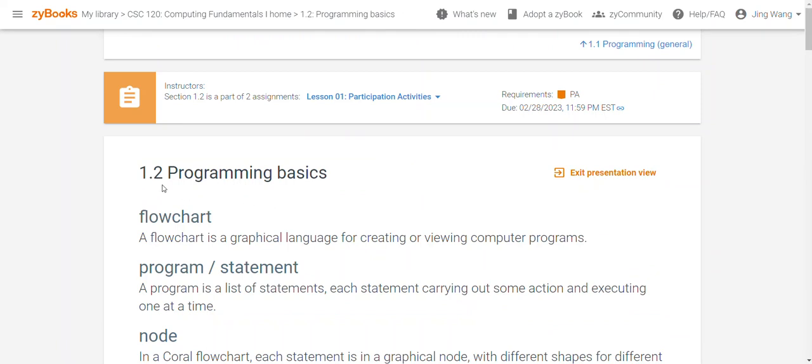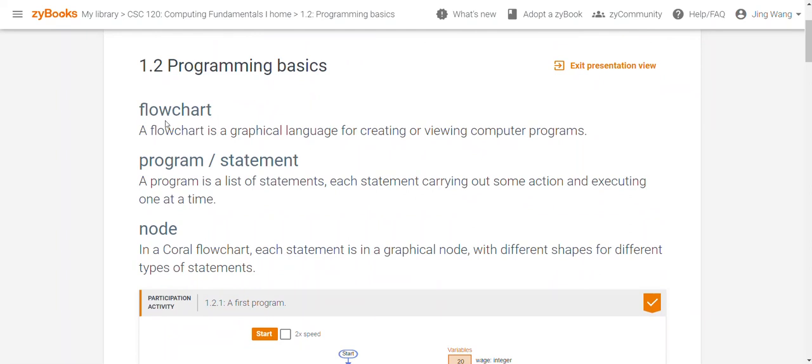Next is 1.2 programming basics, and introduce the flowchart. It's a graphical language for creating or viewing computer programs. So in programming, we often see a flowchart to show the flow of the program. And the program is a list of statements.